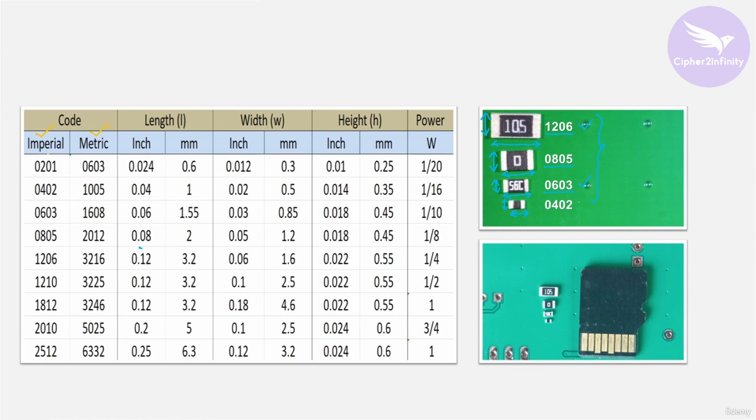So I recommend using the imperial coding whenever you design your circuitry, or whenever you communicate regarding the components. You should do that in the imperial code. These are the different packages which are available in the case of resistors: 0201 package, then 0402 package, 0603 package, 0805 package, 1206 package. These are the different packages in which the resistors are available.